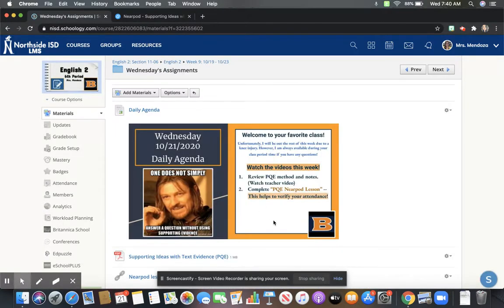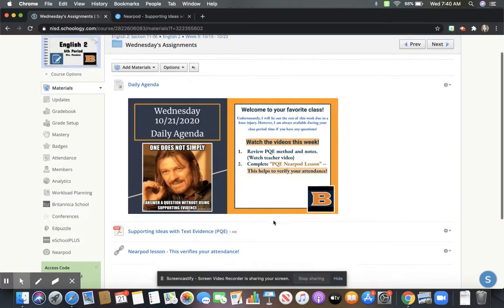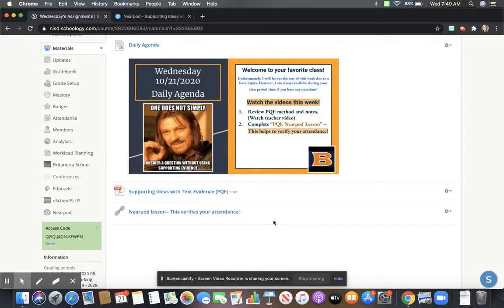Today is really notes heavy. I would definitely have a sheet of notebook paper out to take notes. I would even sketch out some of the graphic organizers that are shown in here, and then go through this Nearpod lesson. You need to go through every single slide. It will not allow you to go to the next section until you've completed whatever task, whether it's highlighting something or underlining something or responding to the open-ended question.